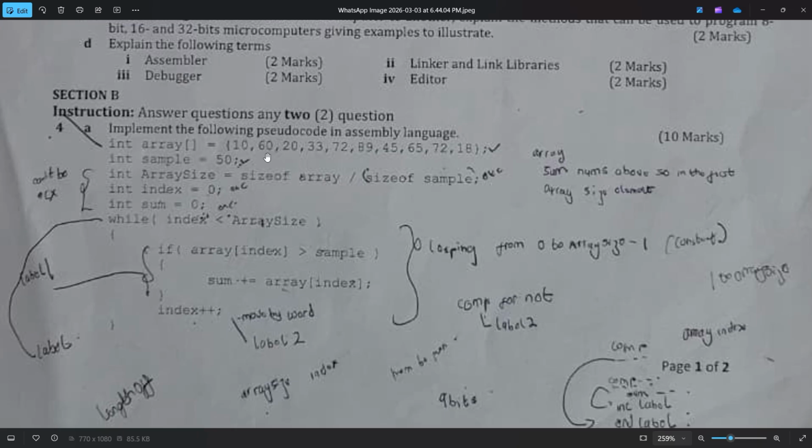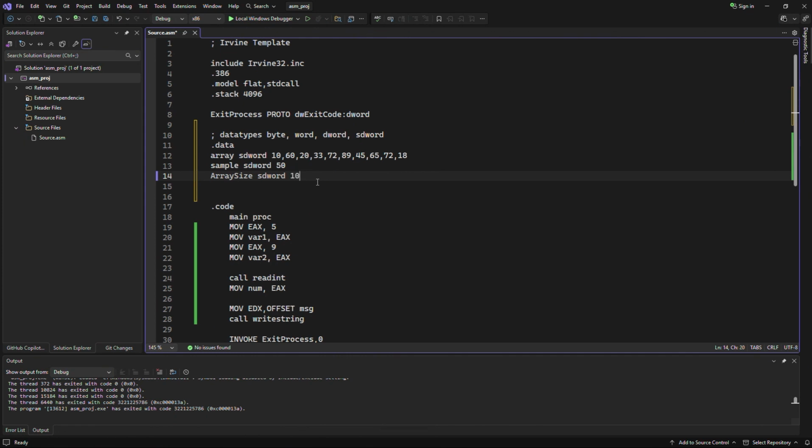In this case, there are 10 elements here. So the size of this array should be 320 bits, and the size of a sample, which is this 50, should be 32. So 320 divided by 32 will give me the number of items in this array. So I can just hard code it as 10, which is a good thing to do.